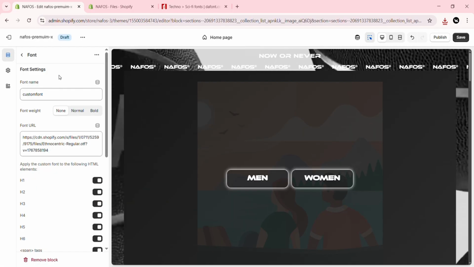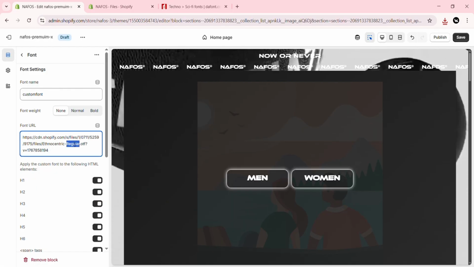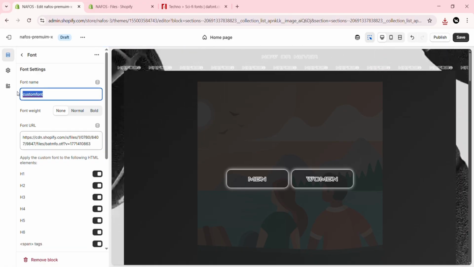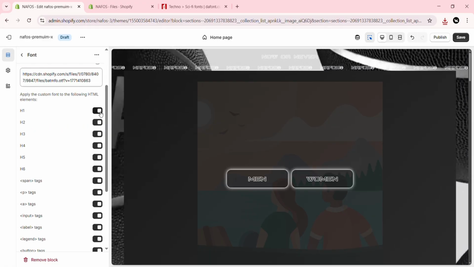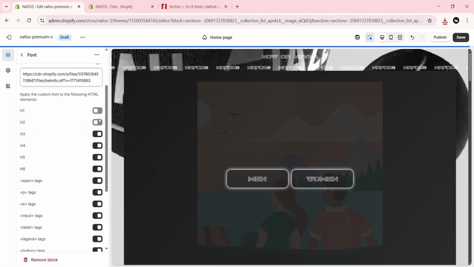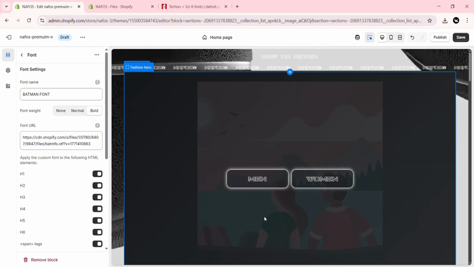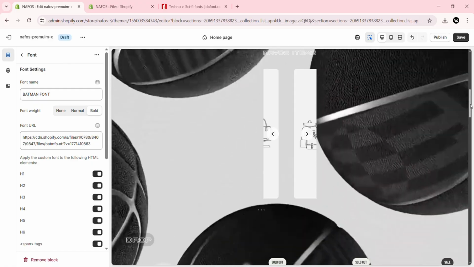After that, go back to Theme Settings and paste the link into this text field. Then add the font name. Choose the font weight you want. Activate all buttons to make the font appear throughout the site. As you can see, the font is now on the site.